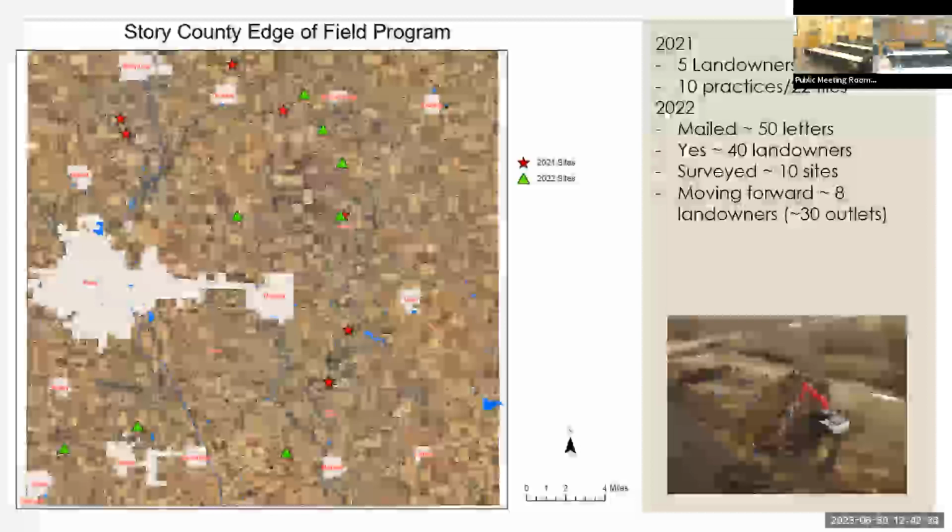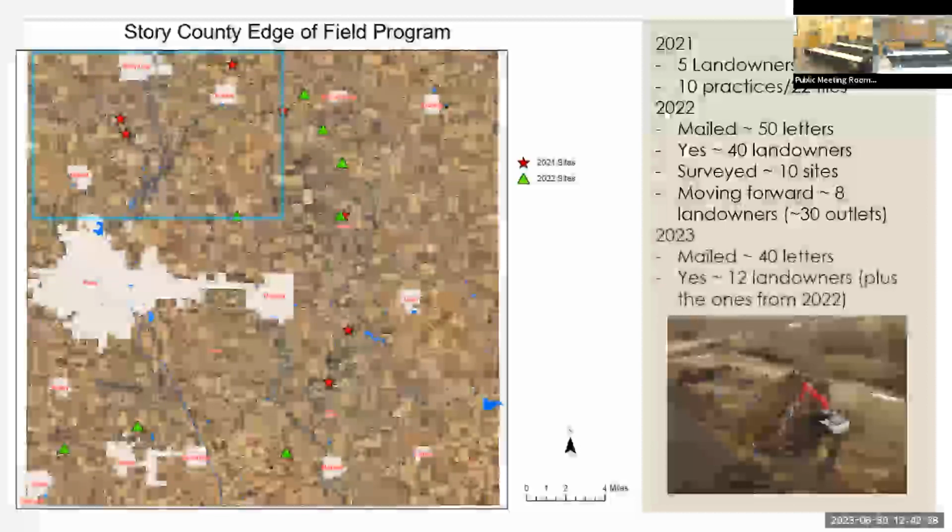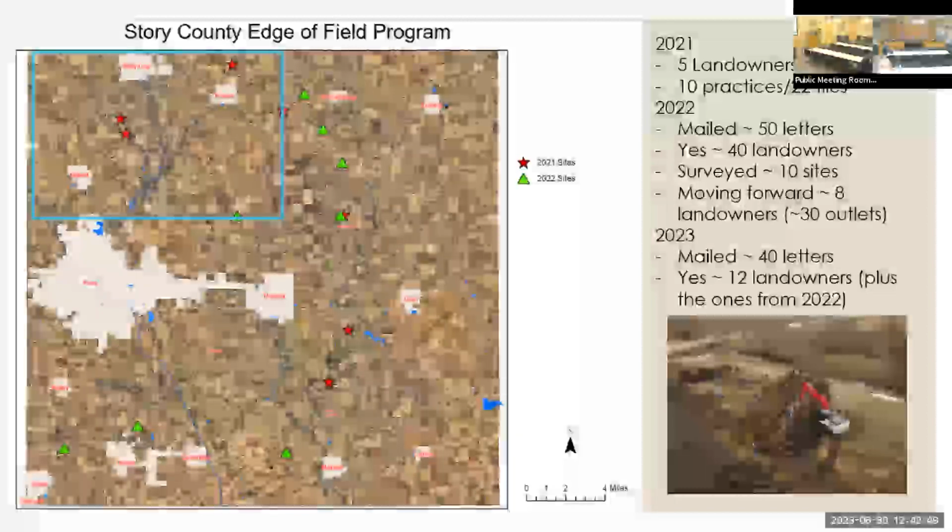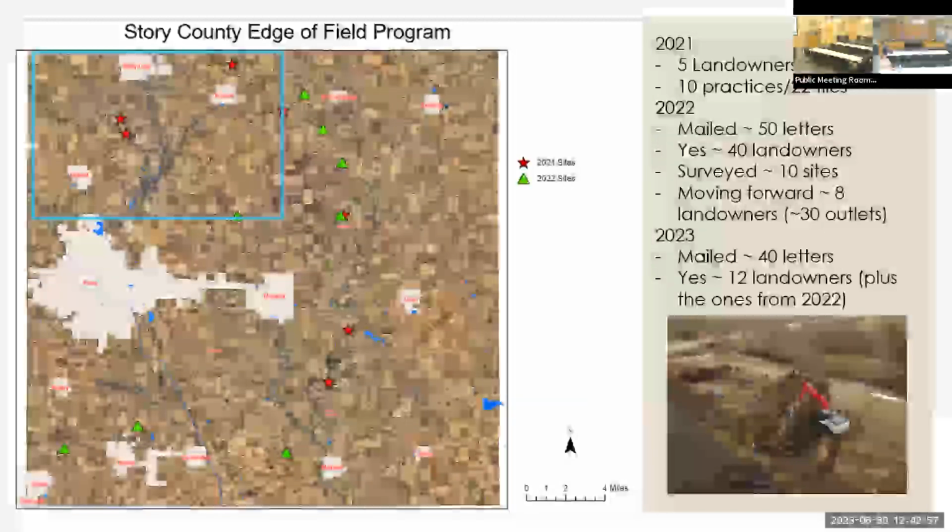And that's in our design phase right now. And then 2023, we focused our efforts in the northwest quadrant of the county because we wanted to try to do anything above Ames. We finished surveying this spring, and we're looking for designers right now, engineers to design that.